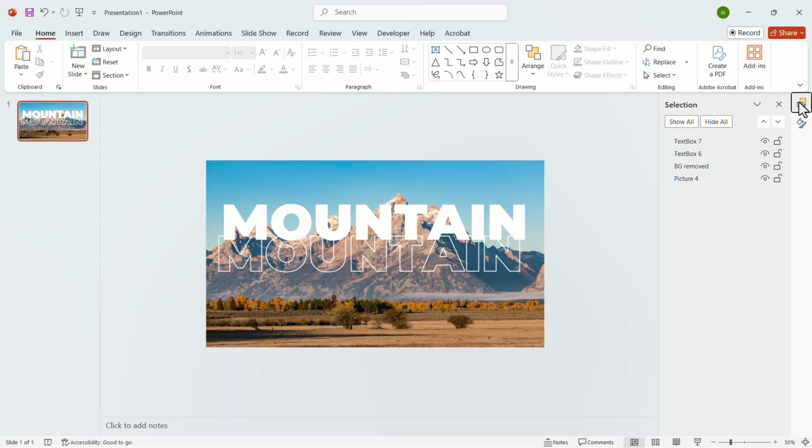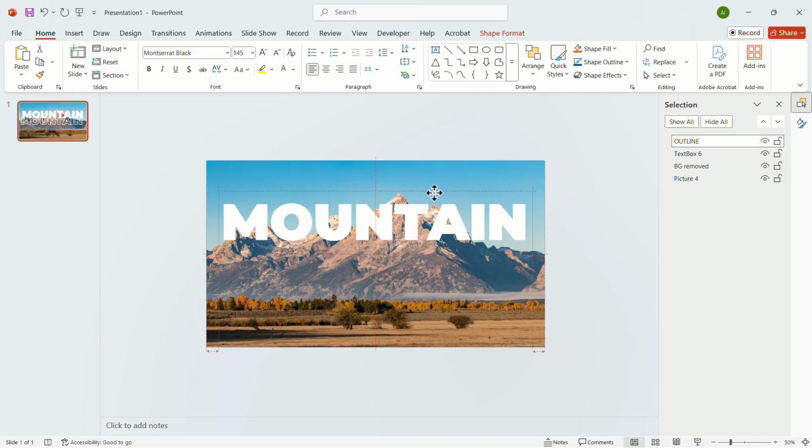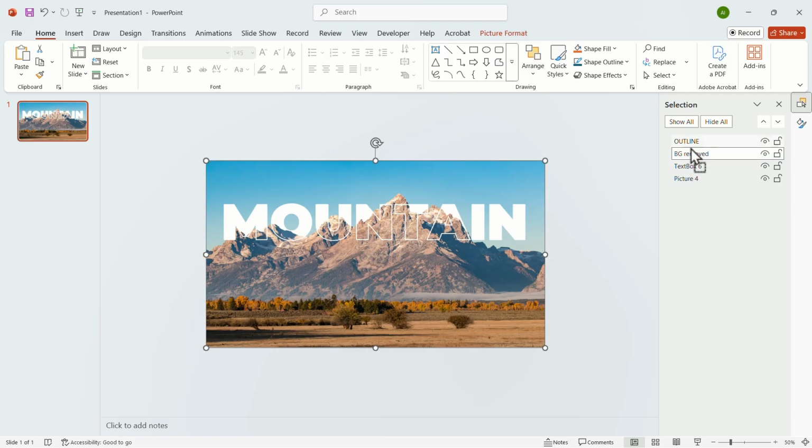Go to the Selection pane again and select the second text layer. In the Selection pane, rename it. Now place the outline layer right on top of the text layer. In the Selection pane, drag the background removed layer into the second position. Our parallax effect is done. Now let's add some animations to it.